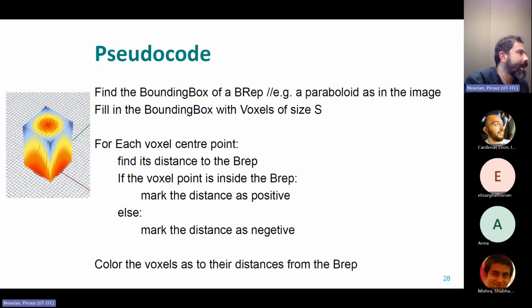Fortunately not, because that would take us forever, right? We have a method that is called closest point. It first finds the point on the object that is closest to our point, and then we compute the distance to that point.